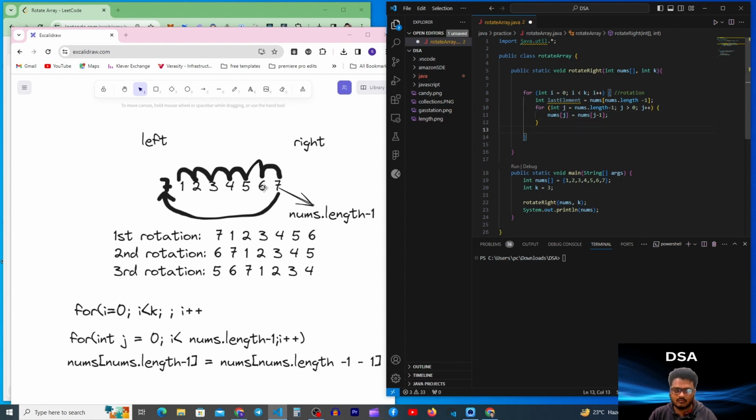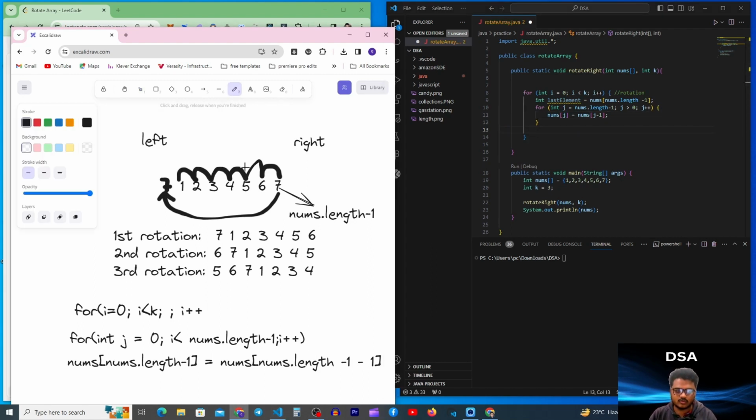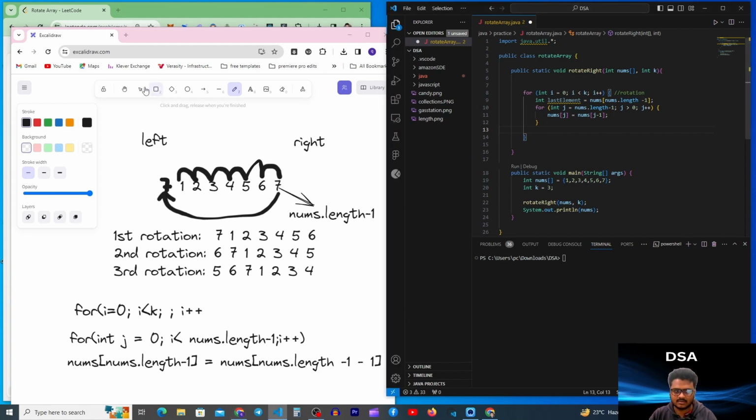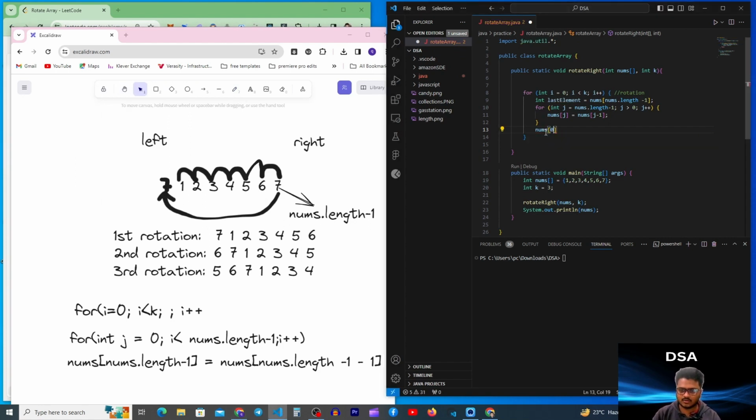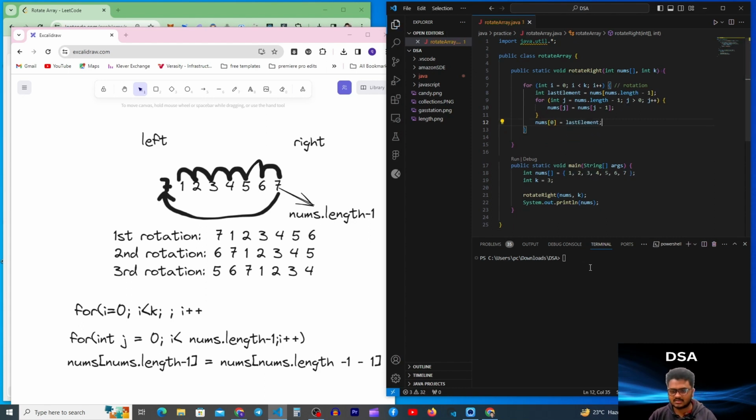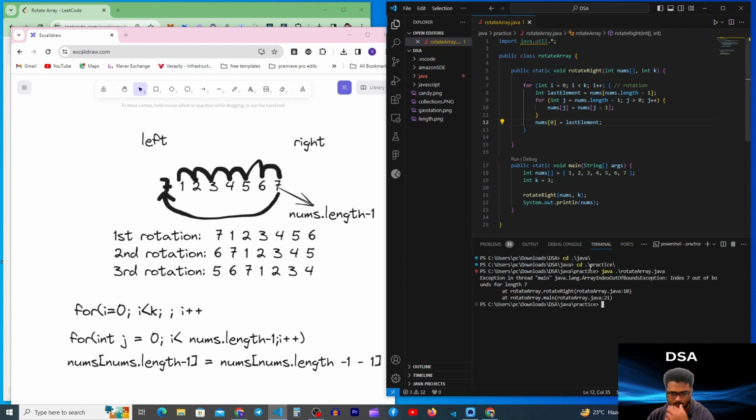And once all these elements are moved to the right side, we will put the last element at the 0th index. Nums of 0 will be equal to last element, right? Let's run the program. Index out of bound, why did we get the index out of bound?